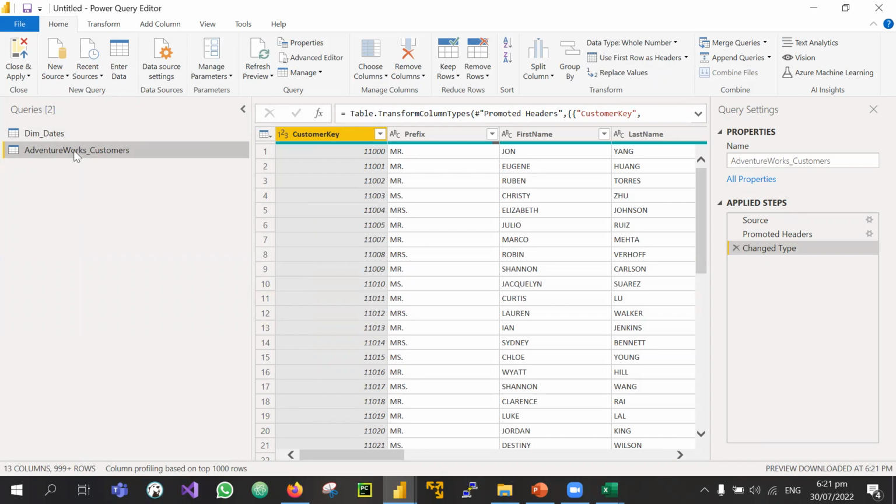Let's actually change the name of this table. Either I can do it from here, so I can call this customers. I can also change the name from here. So it's not a big issue.